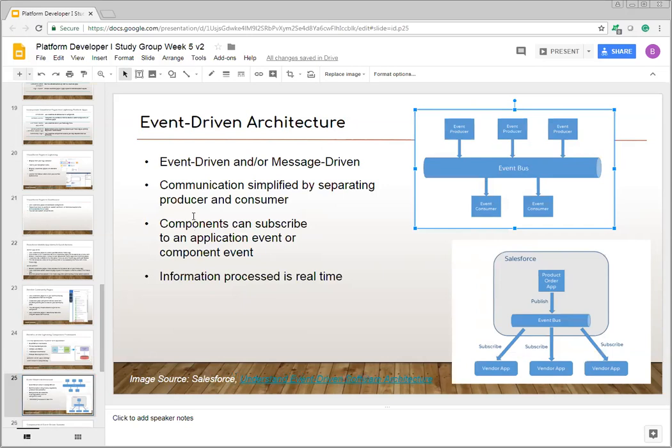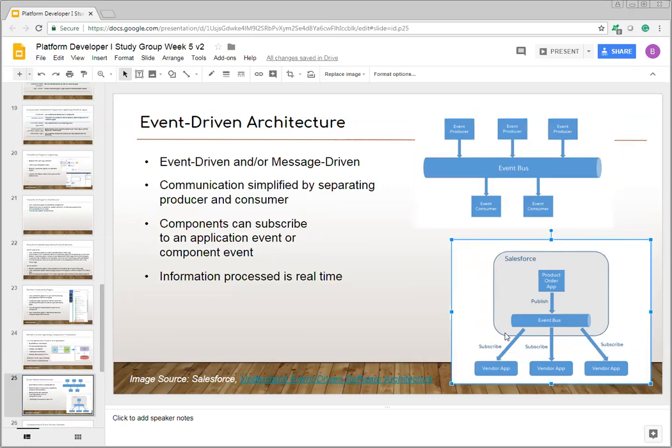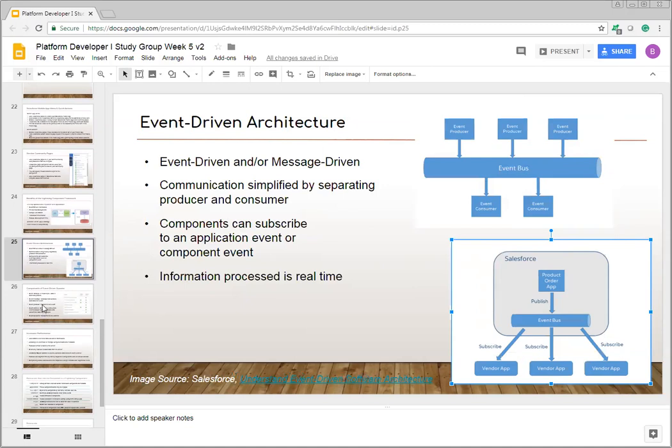Components can be subscribed to an application event or a component event. So here you see we have a diagram of that. Information is processed in real time. This is super beneficial, so you want to make sure that the data you're accessing is actually the most up-to-date and accurate.